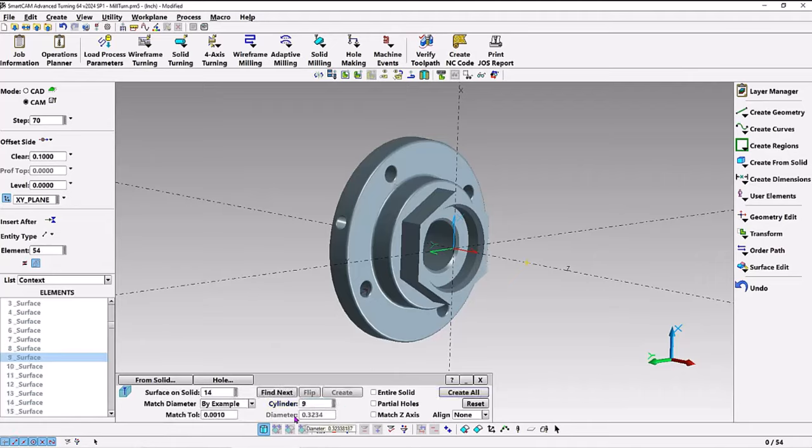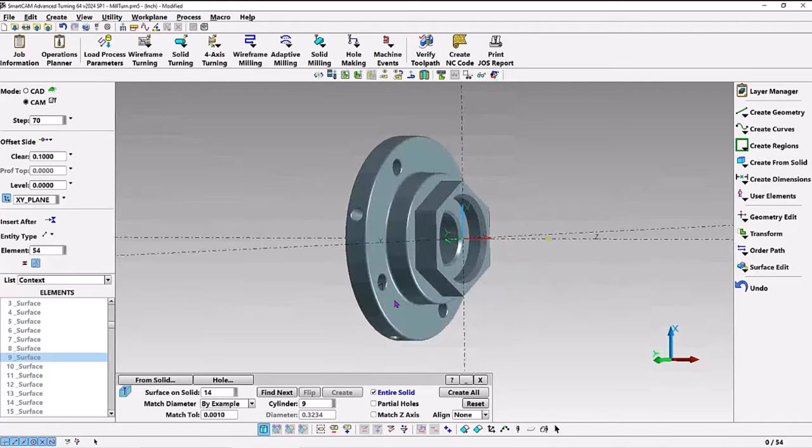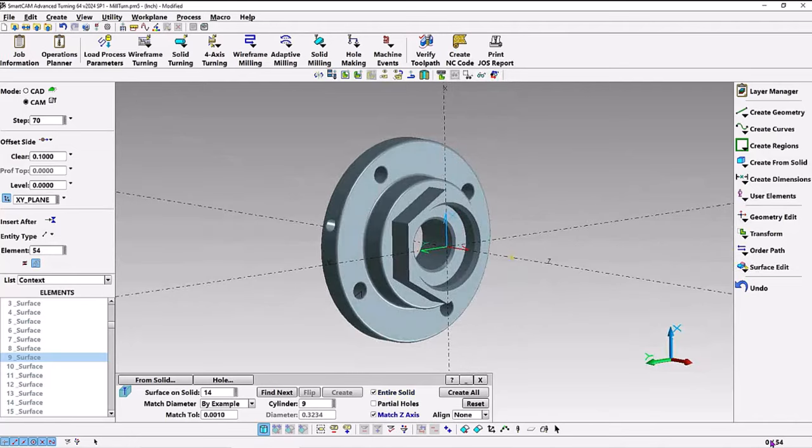If I pick the cylinder, you can see in the dimmed field, it actually fills it out. It knows what the diameter is. I need it to search the entire solid, and then I also need it to match my Z-axis. If I don't have the match Z-axis on, it'll find the hole in the front and the hole in the back. Then I should get 4 holes. So if I look at 54 here, if I hit create all, I should get 58.